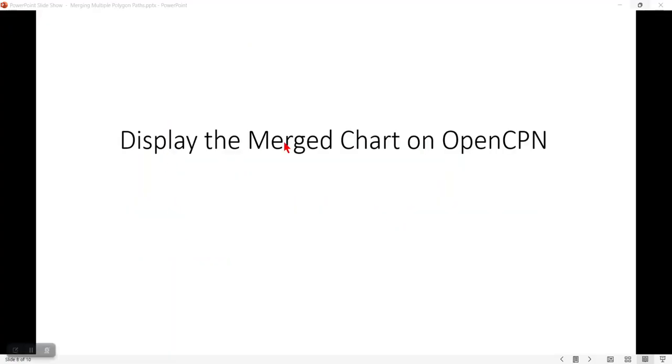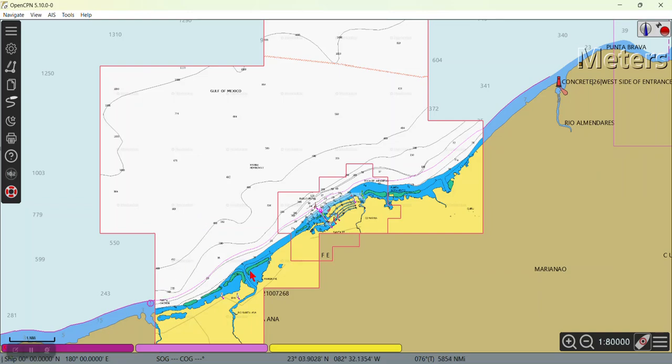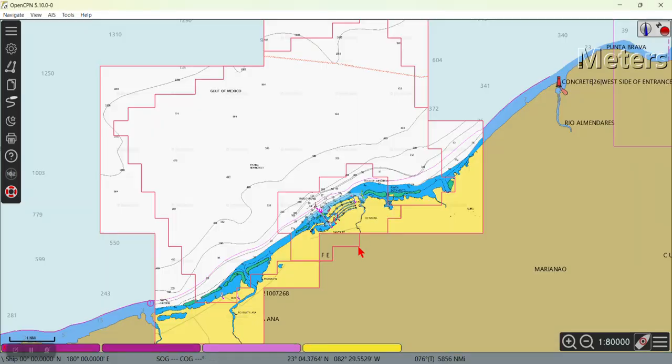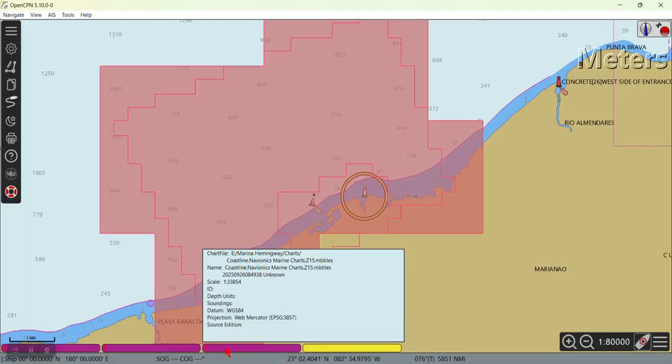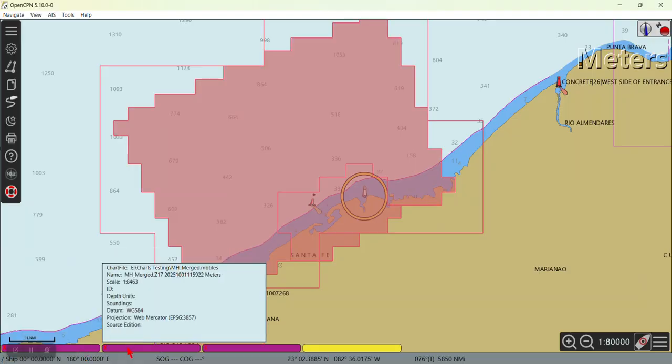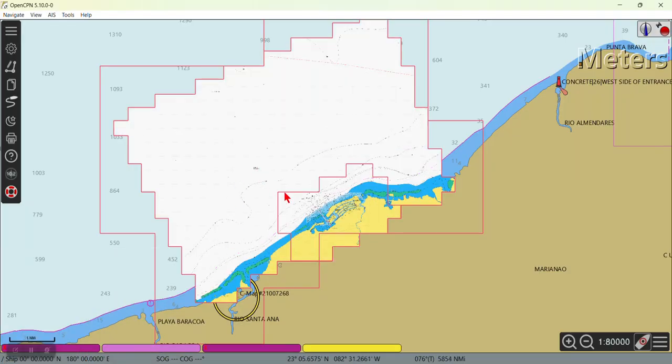And finally, we want to display the merge chart on OpenCPN. So let's go to OpenCPN right here. Here's our original charts that we were going to merge, and we now will do a scan, and the new chart is in here in the chart testing. So we'll scan for the new chart, and here it is. Here's the merge. Oh, that's not the merge one. Yeah, this is the merge one. This is the merge chart.